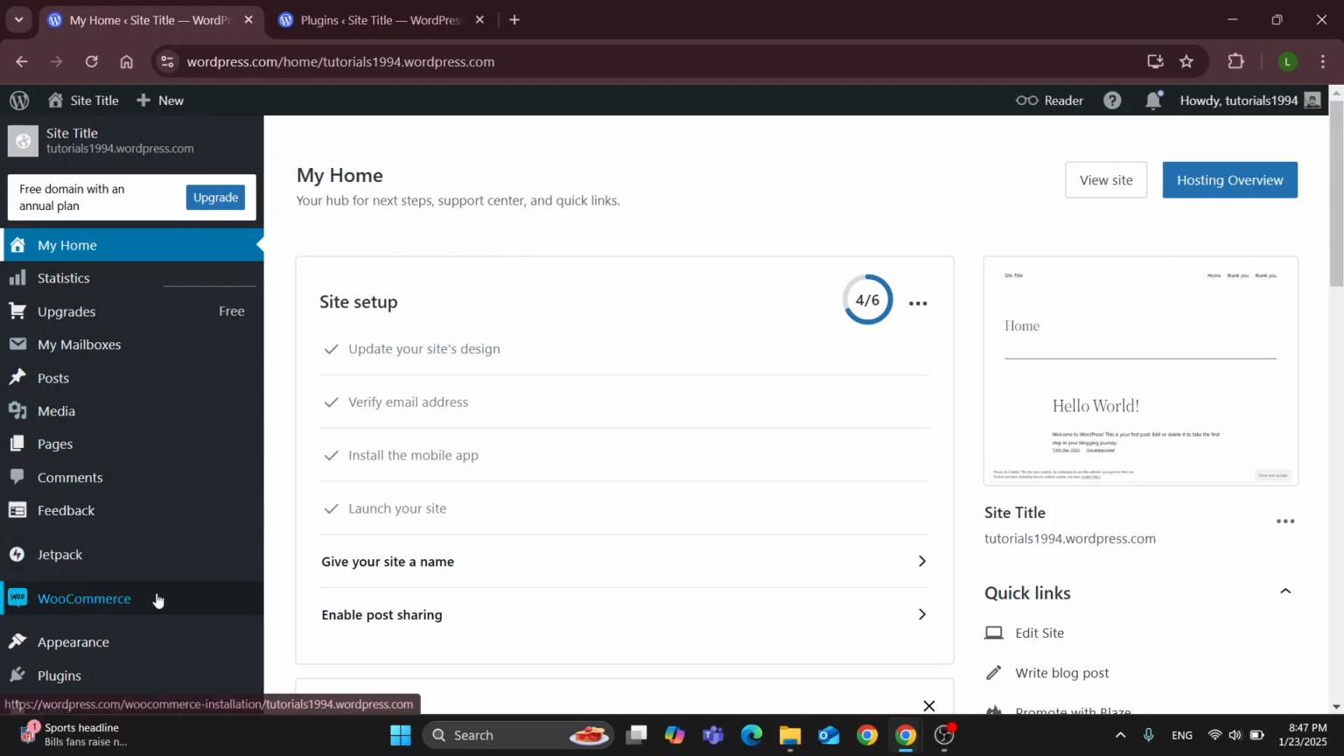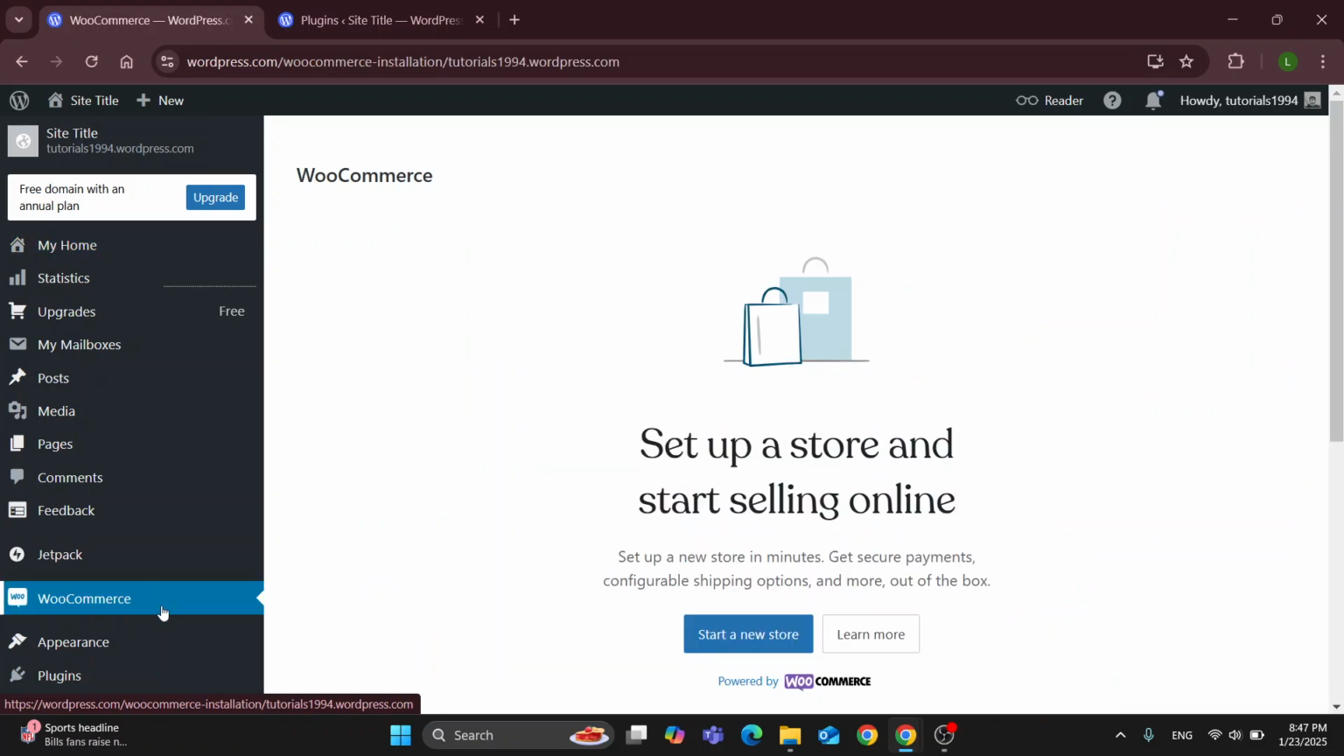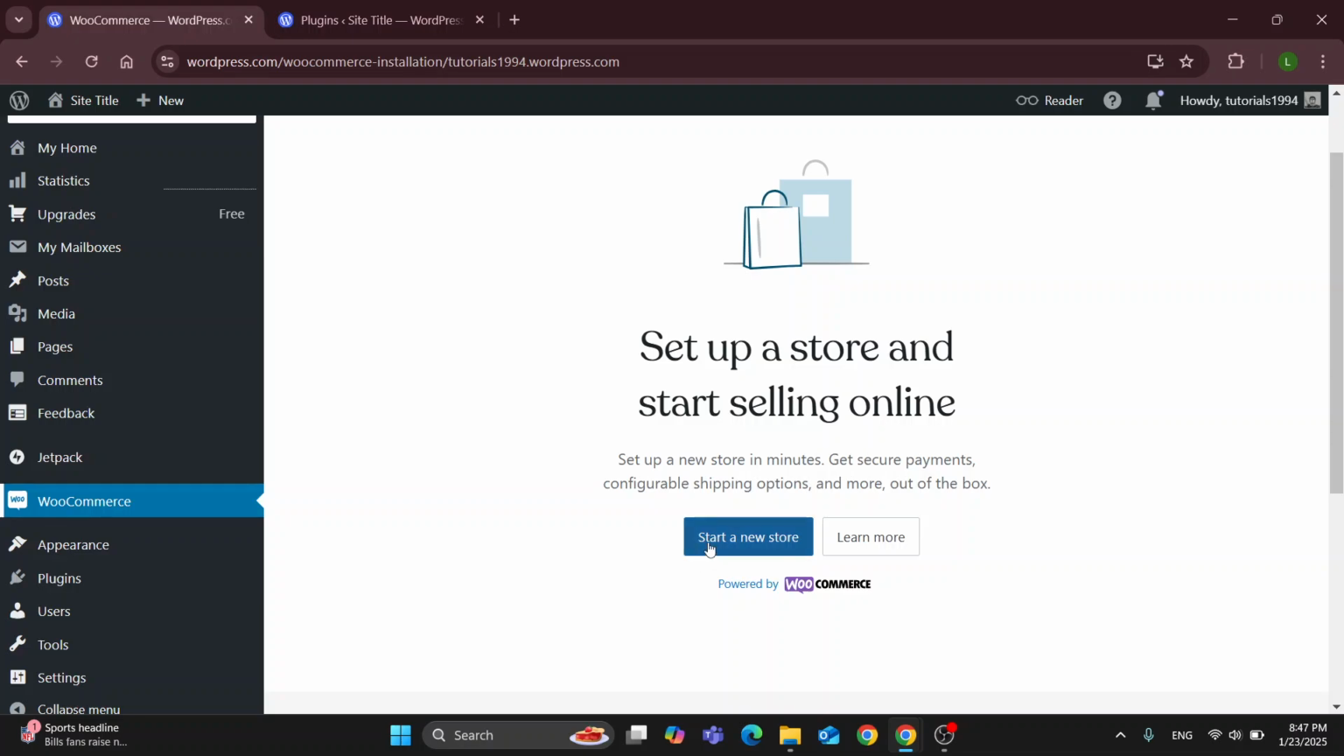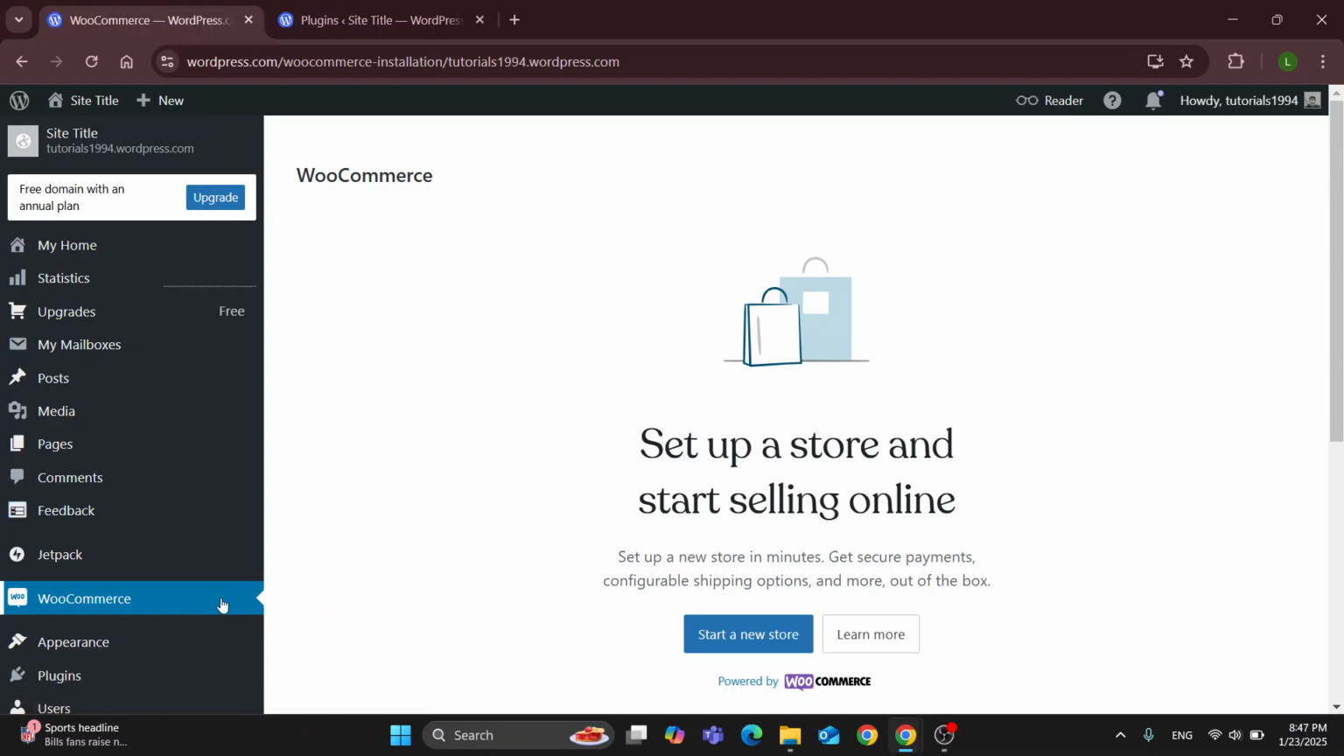As you can see right here at the left side of the screen dashboard, you can open up the WooCommerce section. This is going to enable us to go ahead and start a new store if you do not already have one. So what you can do is start your store from here. If you already have a store that you've created, it's going to appear right here. You'll be able to manage it from here, all the settings and info.